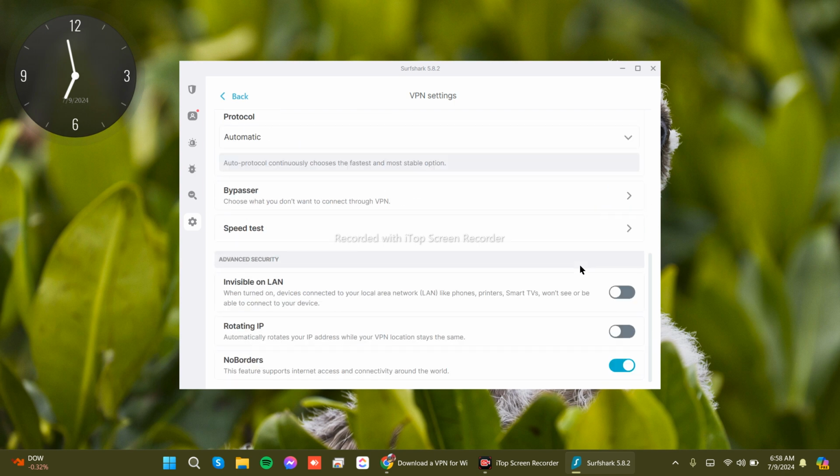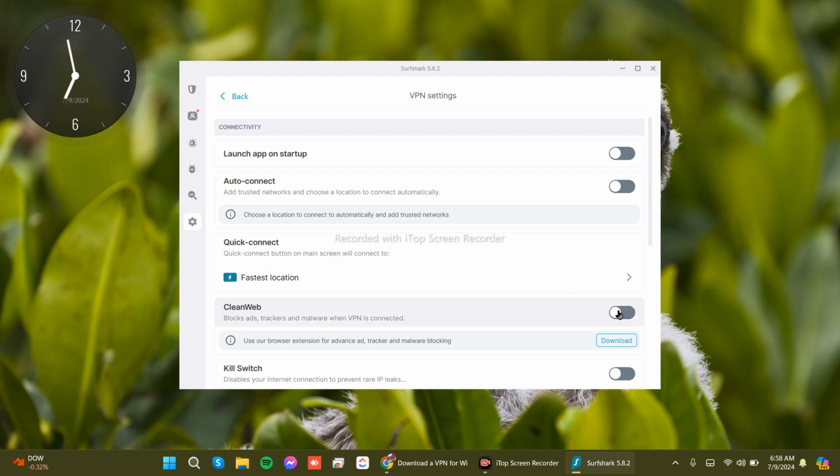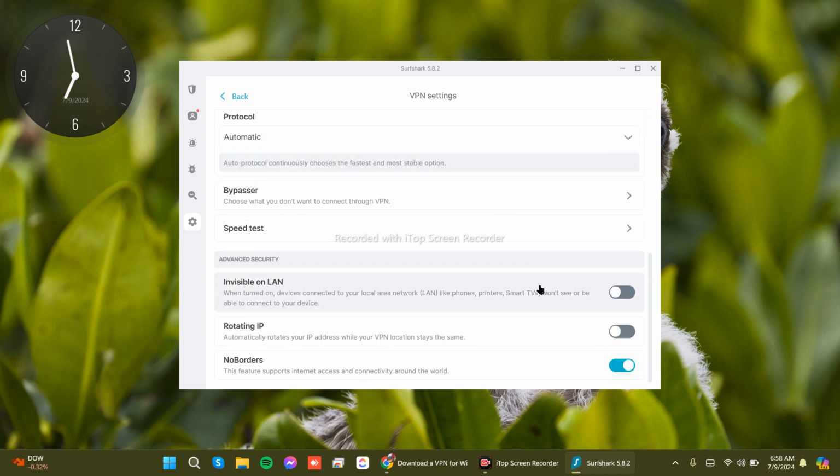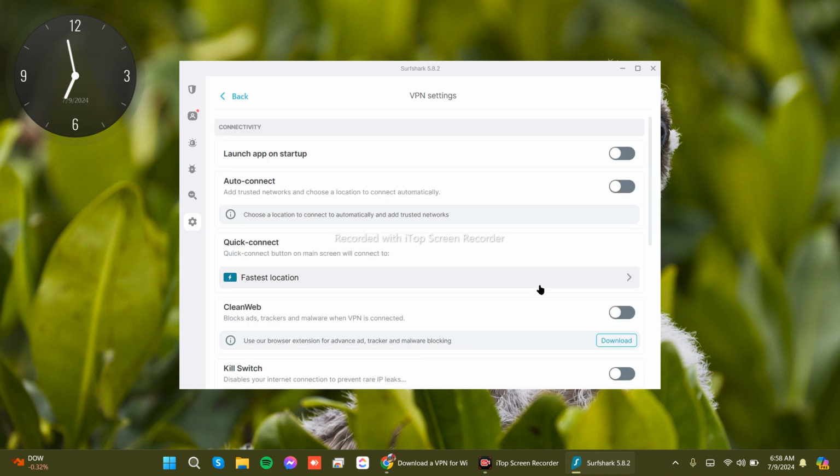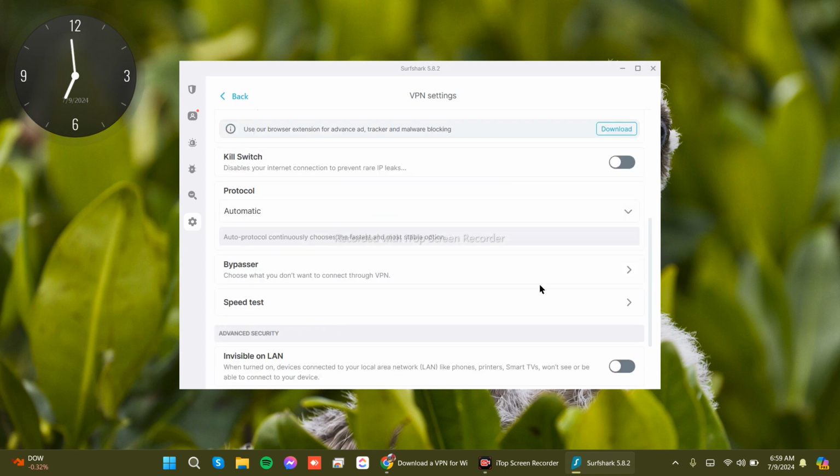So that's one thing. If you want a clean web while you're on VPN, a clean web basically means it will block all the ads, trackers, and stuff. I don't need it, so I keep it off. You can turn it on if you want to. It doesn't really matter. That's one thing. And then the next thing is the kill switch. Keep it off. Protocol automatic is best.